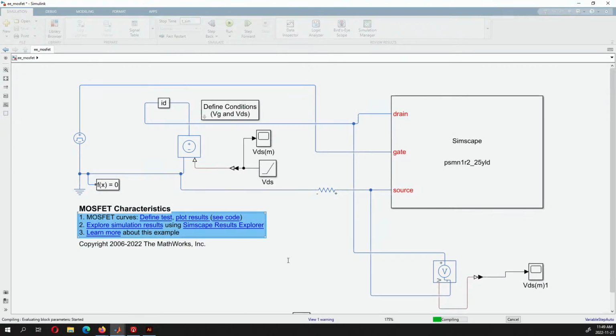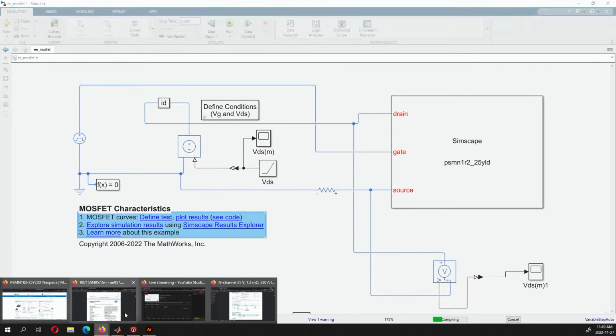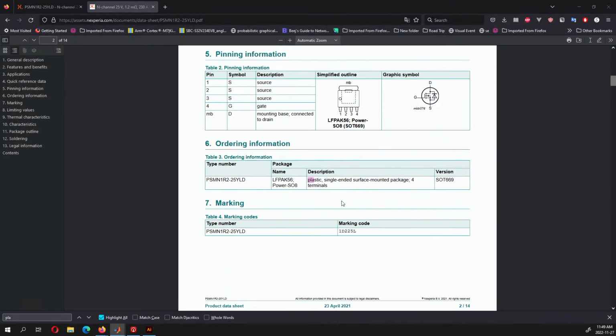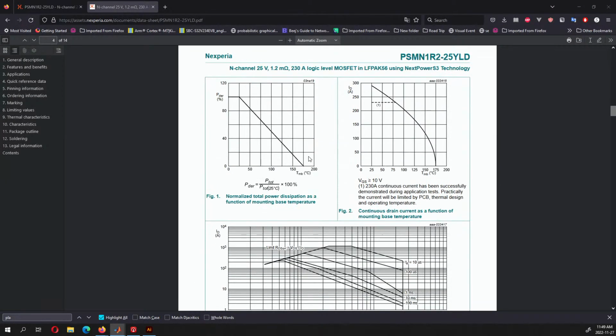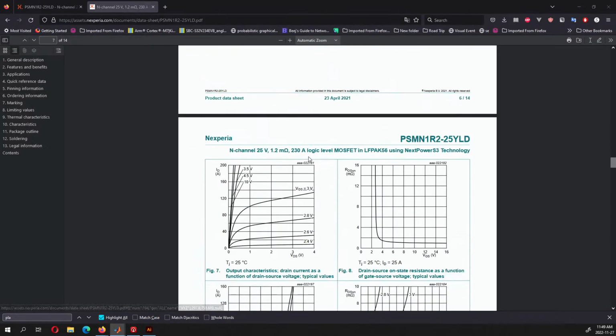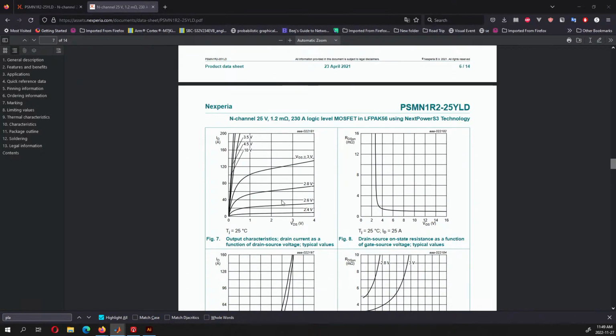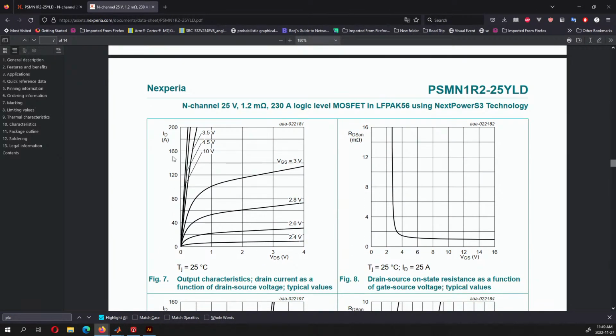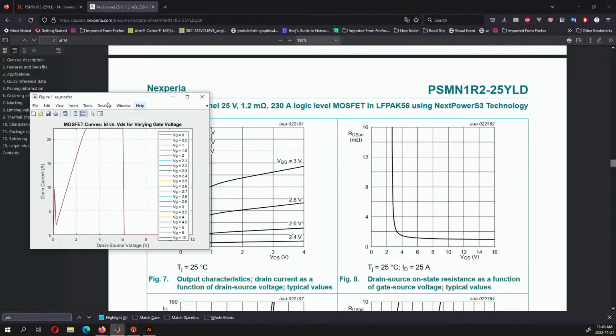What we'll do is I'll show you the example from MATLAB, and it'll basically give us the characteristics of this graph. So what we're trying to simulate is this particular graph over here. When we go into the MOSFET characteristics, it will show you the different ways in which this turns on. So basically you have a drain to source voltage, and here's your current. Let me show you what I mean by this.